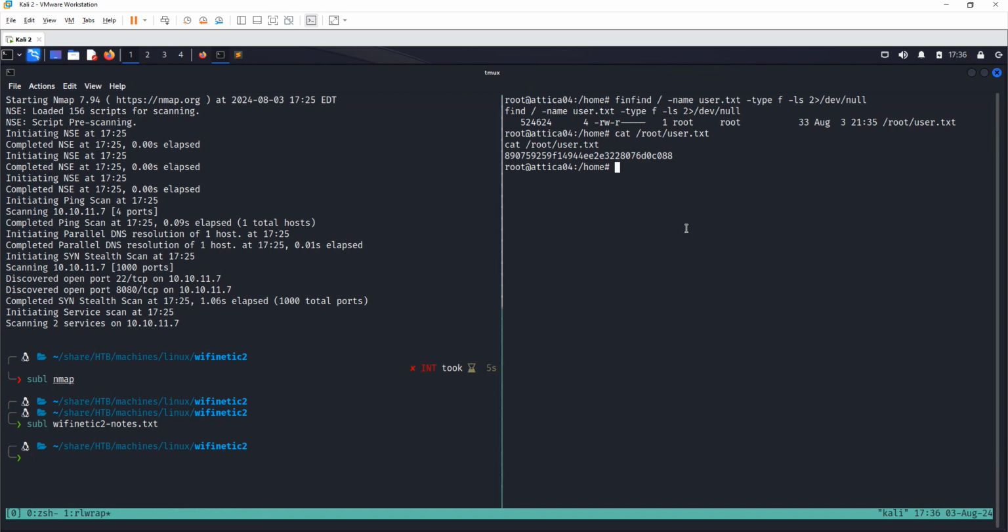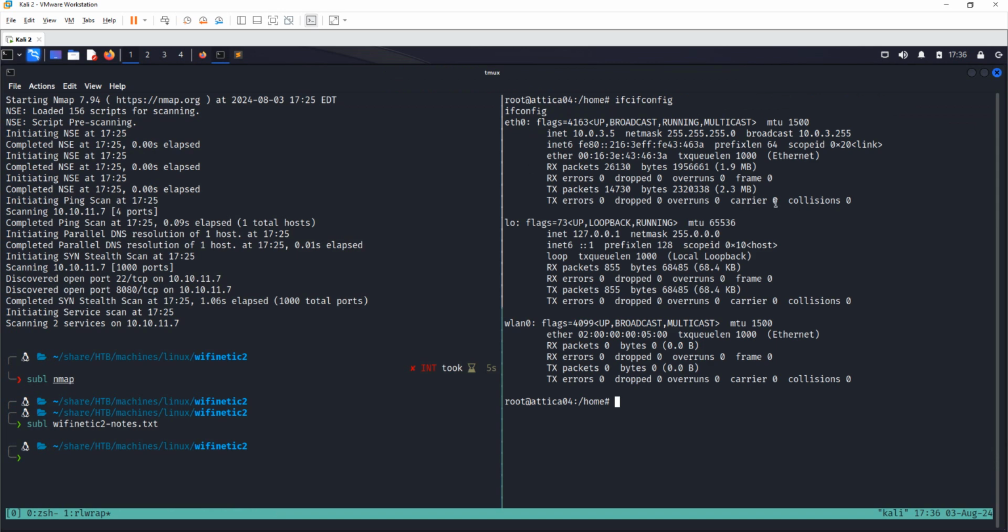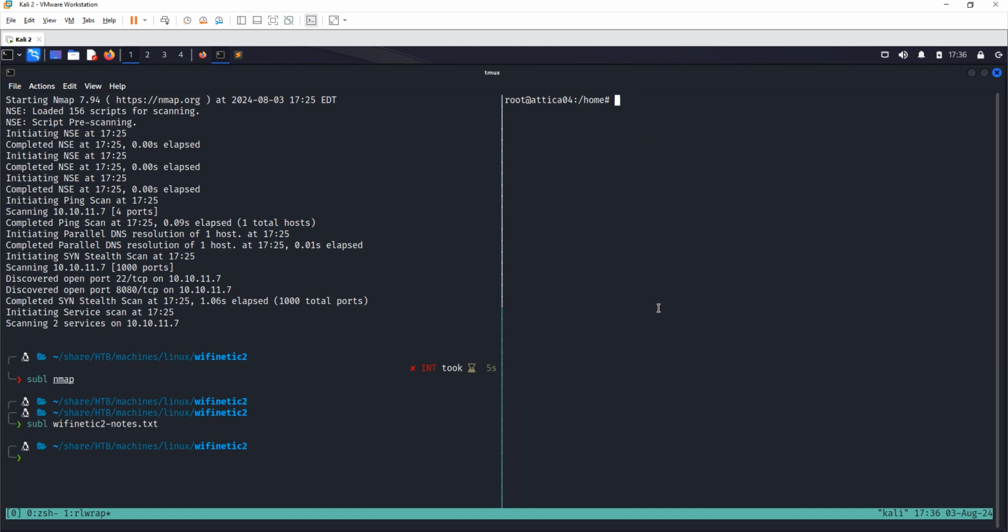Okay, so let's clear our screen, and then what do we do? We can just try to enumerate the box and poke around, but we are not going to waste much time. We're going to go straight forward through the steps. So if we do ifconfig, here we can see that we have a wireless interface, wlan0. Okay, since we have a wireless adapter in the machine, we can try to scan for wireless access points.